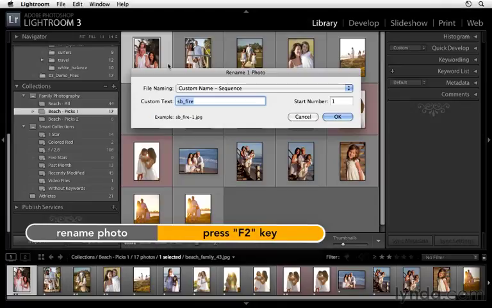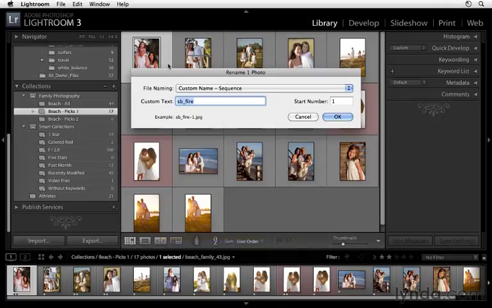What the F2 key will do is give me this rename dialog here where I can choose a custom name. So I could choose a new name here, and then it will give me a preview of that name, and then click OK. What about the scenarios where you want to rename multiple images?